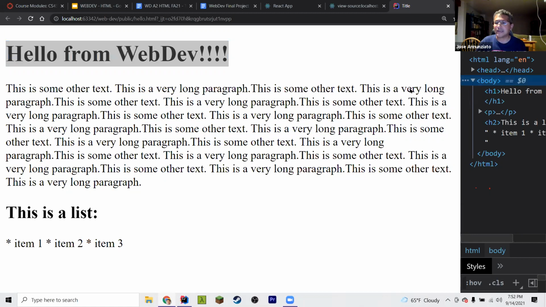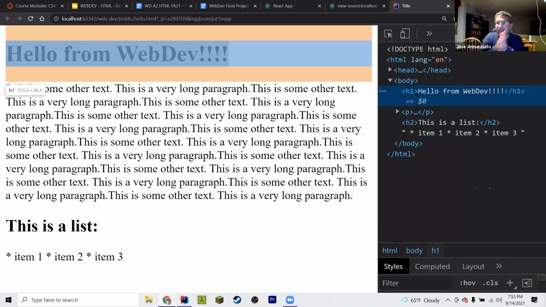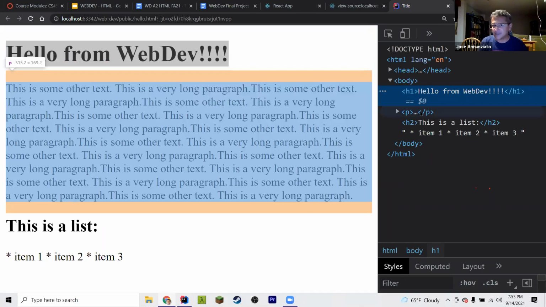So for instance, H1 is a block element. It behaves as taking up the entire width of the screen. And then since there's no more space for anything else, it just pushes everything down, right? Paragraphs are also block elements. They take up the entire width of this page.